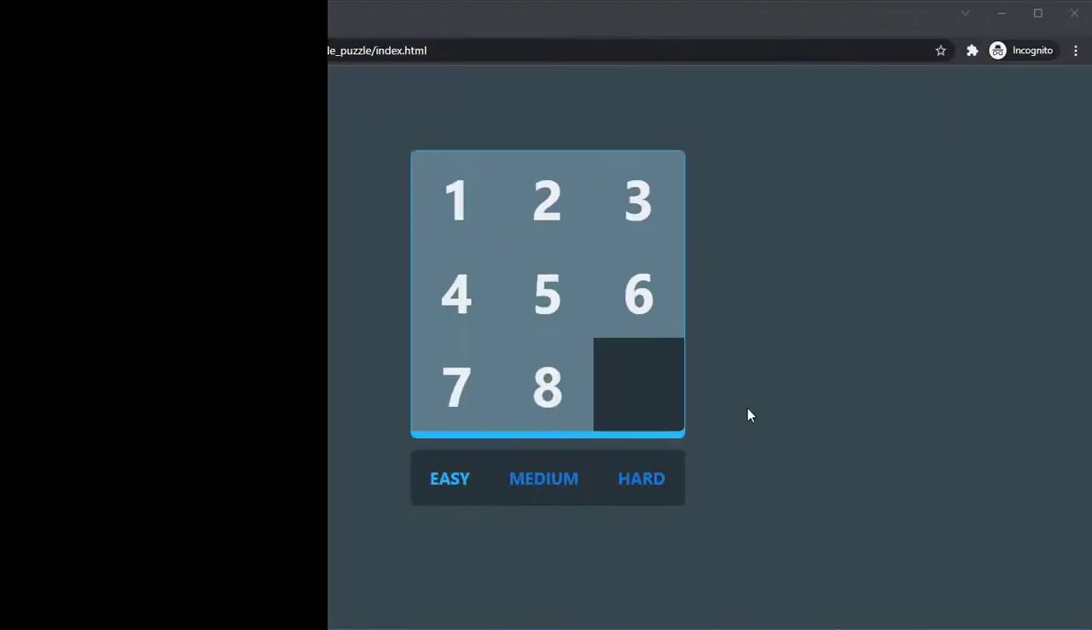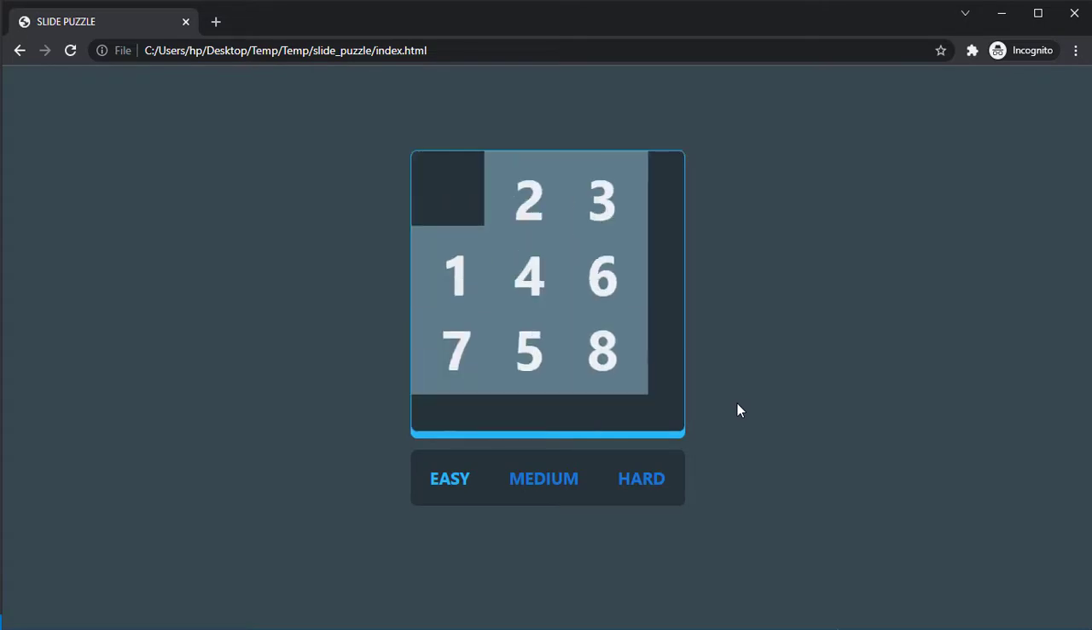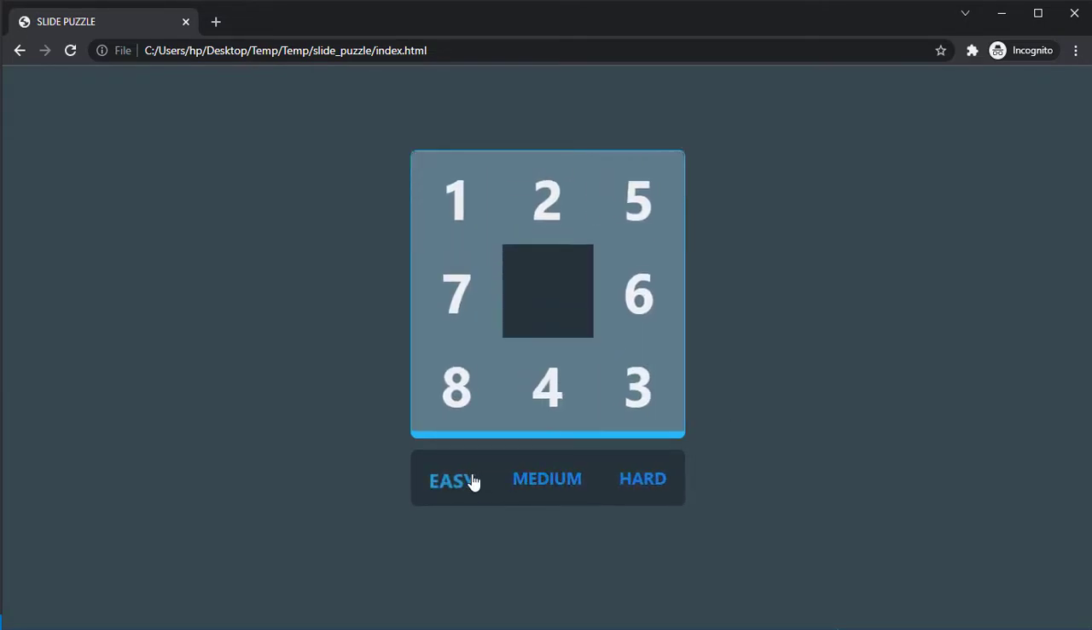The first one I did using HTML canvas. But this one, I decided to do it with mostly div elements and CSS. And I found that it is better this way.